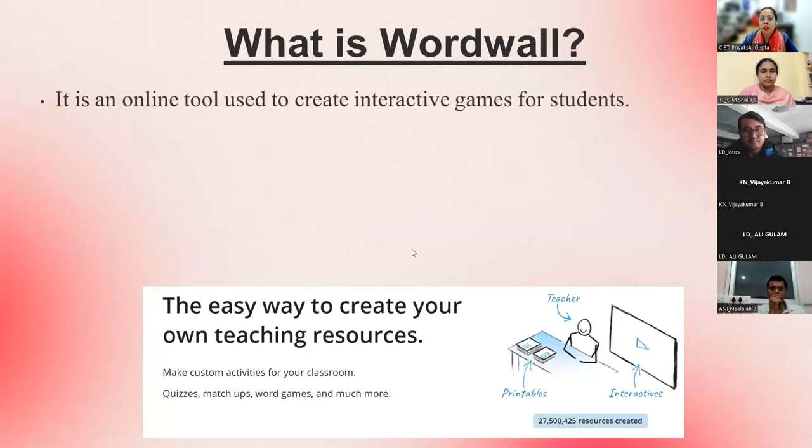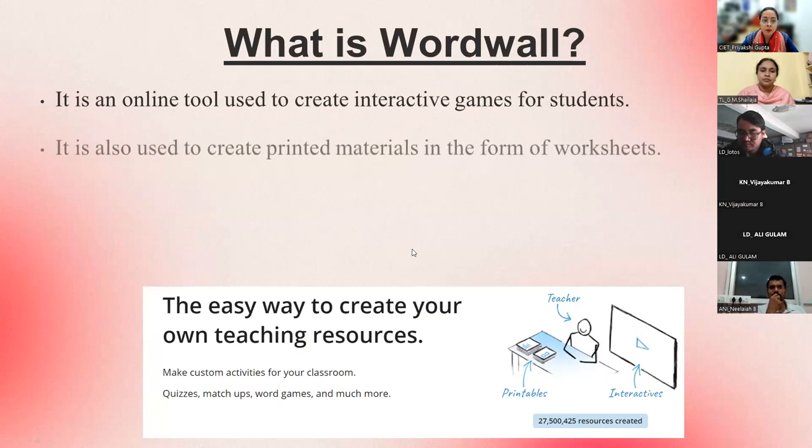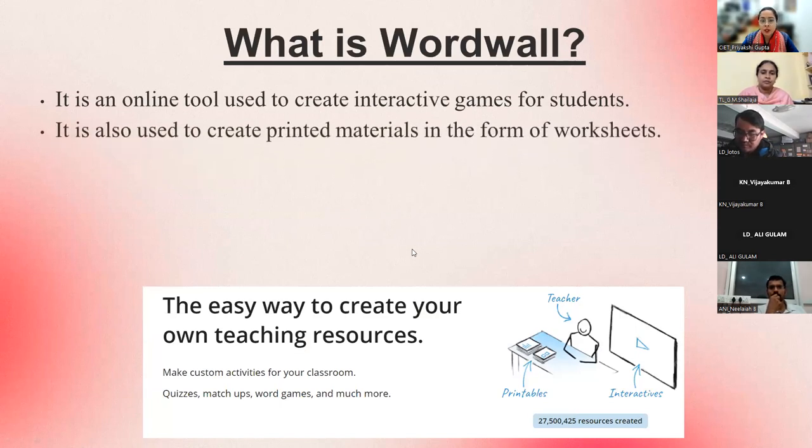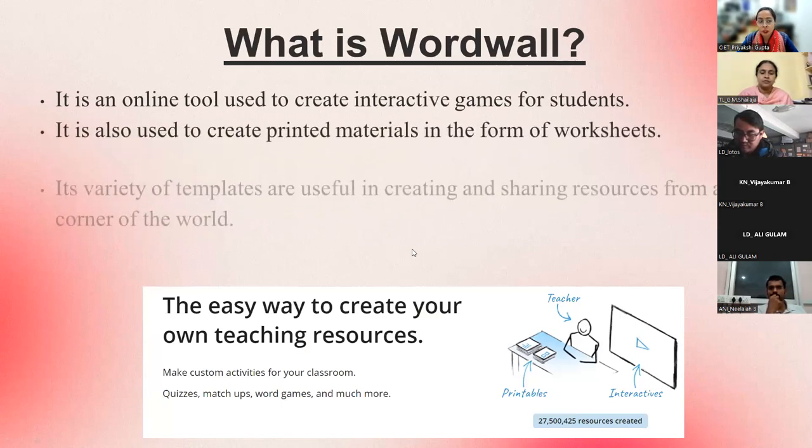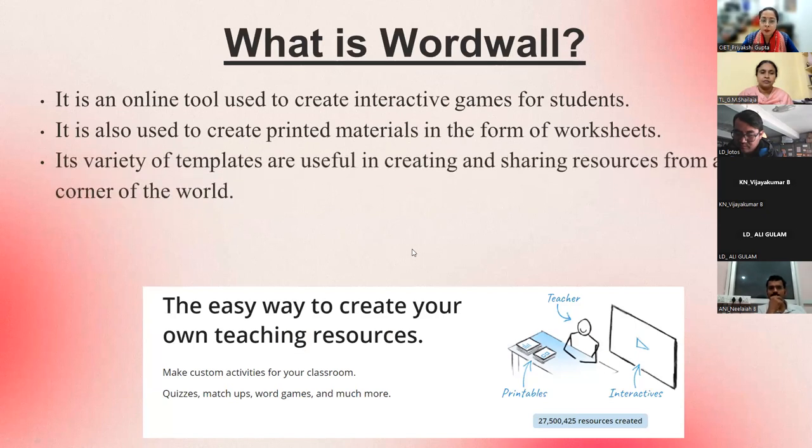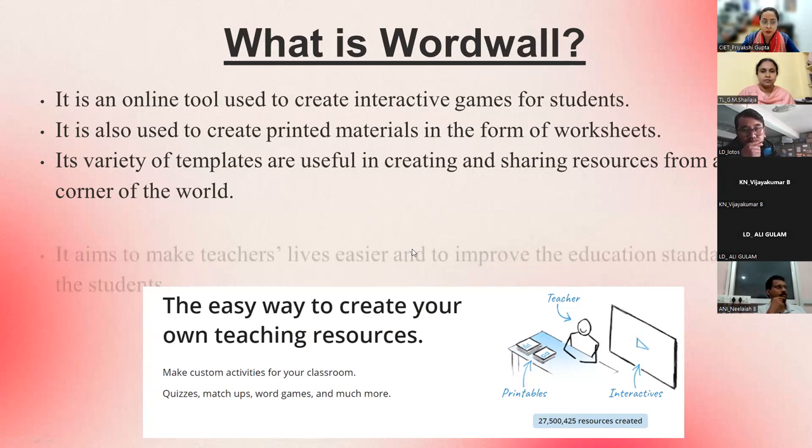Now, what exactly is this word wall? So yes, it is an online tool for creating interactive games for students. So we are incorporating gamified learning here. Then it is also used to create printed materials in the form of worksheets, and its variety of templates are useful in creating and sharing resources from any corner of the world. So there is a mechanism for sharing it on your social media, email, WhatsApp, Facebook, Google Classroom. I'll be looking into that in detail in my further presentation.